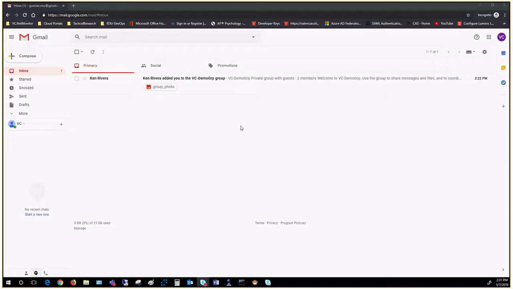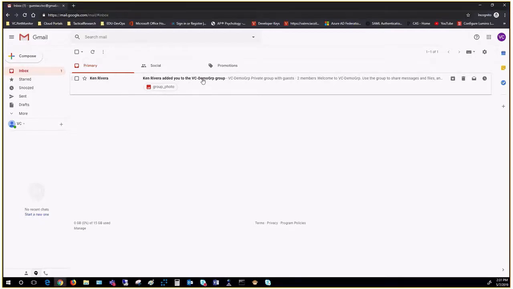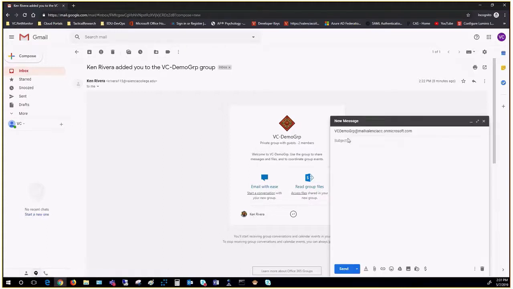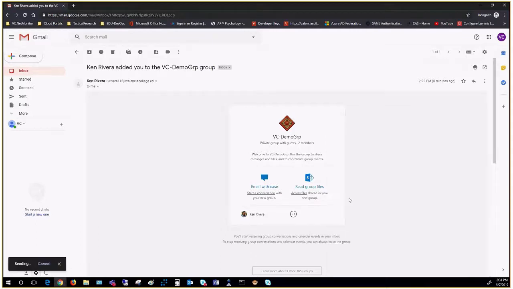Now, once you've been notified that you'll receive an invite to the group, the member or admin for that group will invite you in. You'll get an email from them letting you know that you've been added to the specific group. Open up the email. You'll see membership. You'll also be able to immediately start a conversation, send a test message, and we'll respond to that shortly. And you can also access shared files.